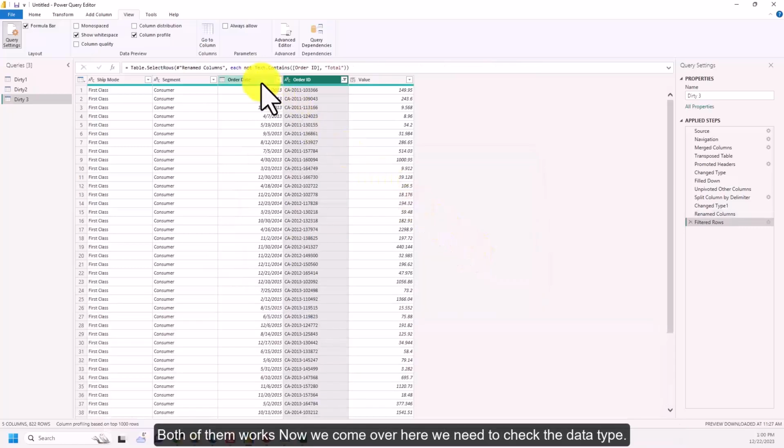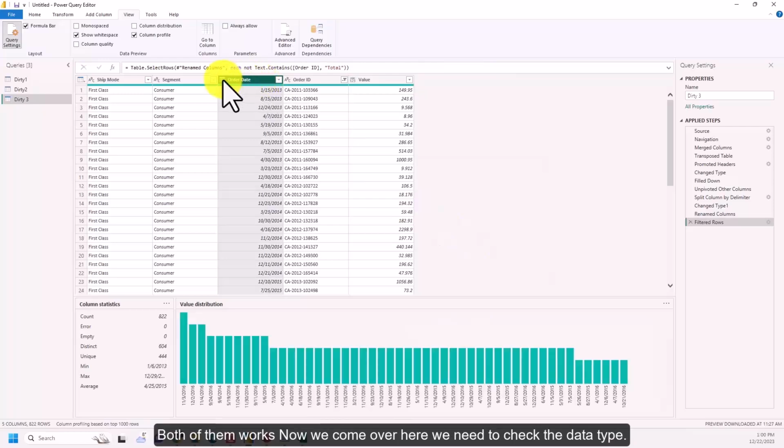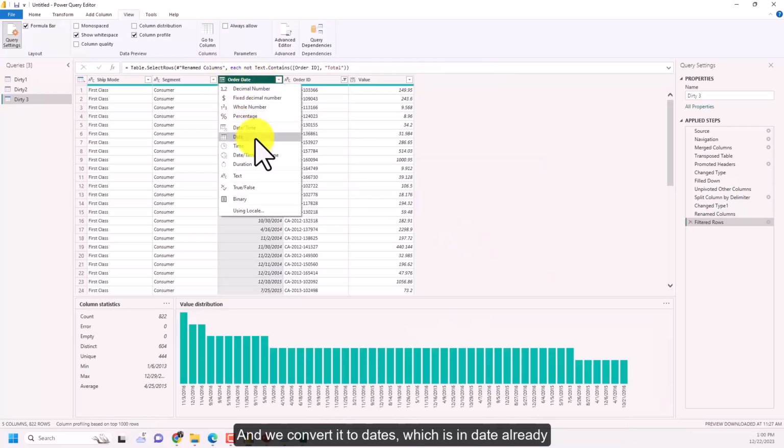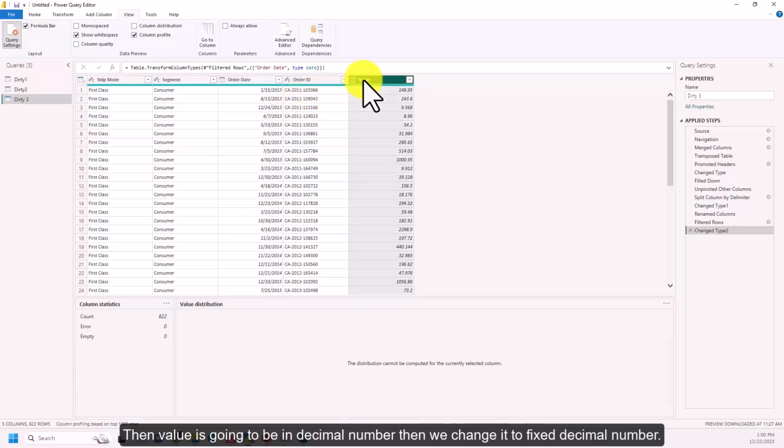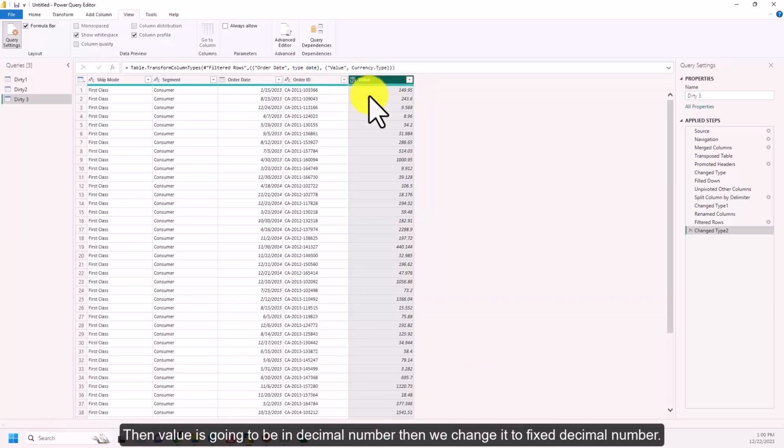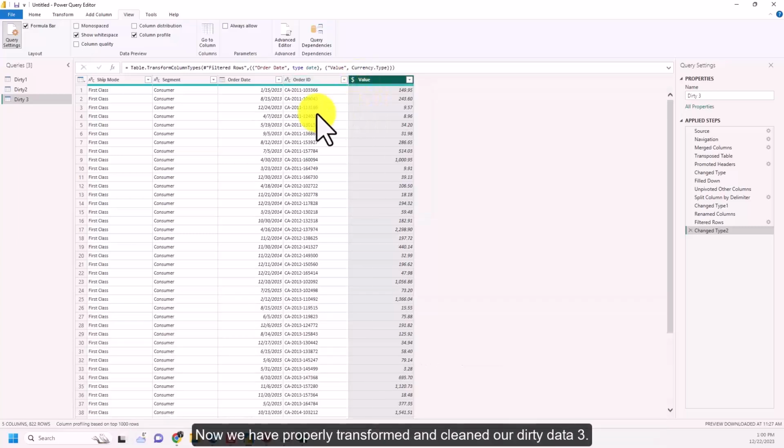Both of them work. Now we come over here, we need to check the data type and we convert it to date, which is in date already anyway. This is in a good data type that we want, text. Then value is going to be in decimal number. Then we change it to fixed decimal number. Now we have properly transformed and cleaned our dirty data theory. So 31, 32, and 33 have been cleaned.